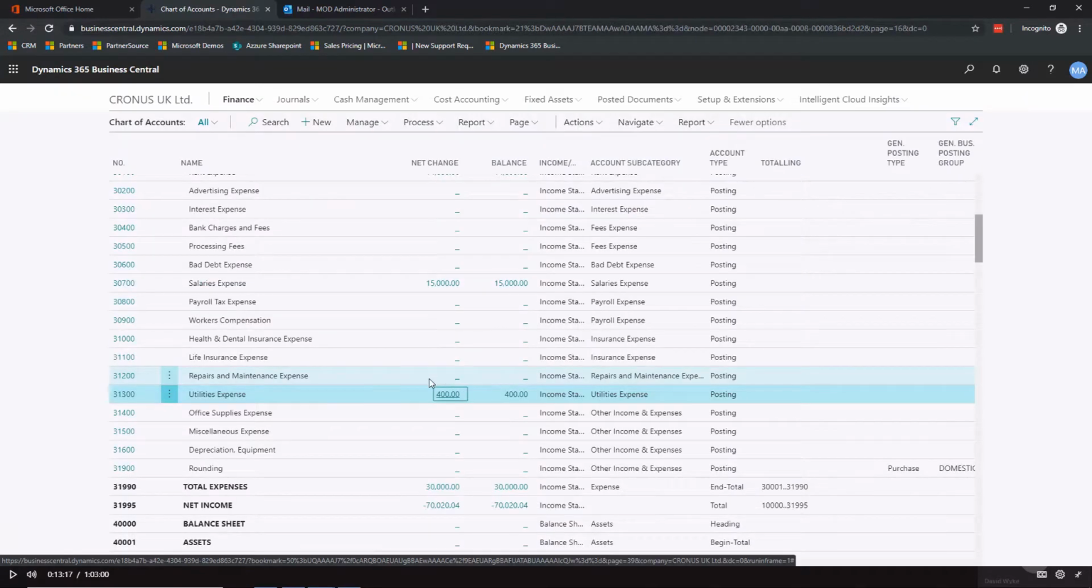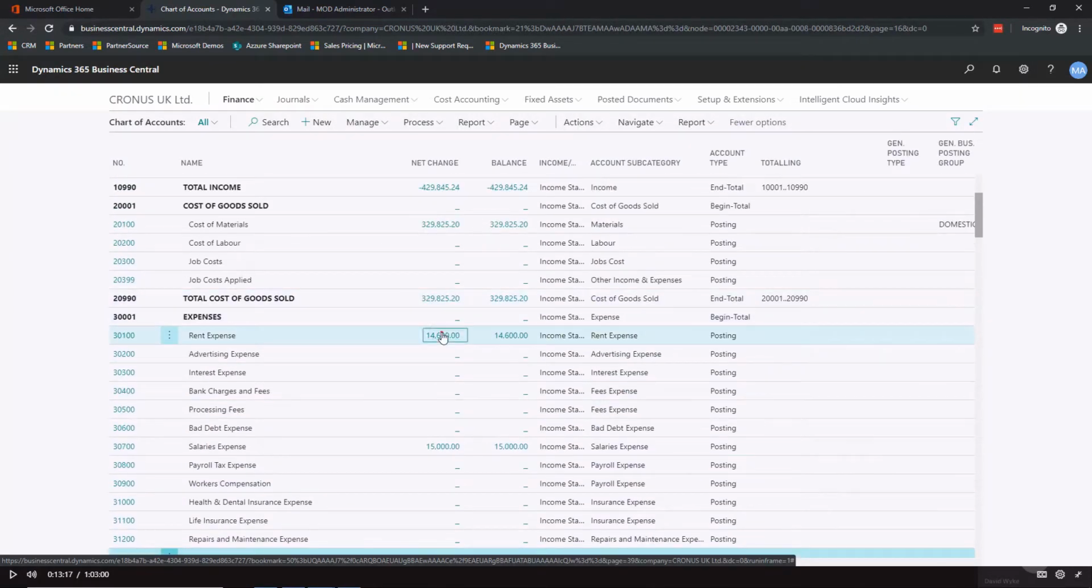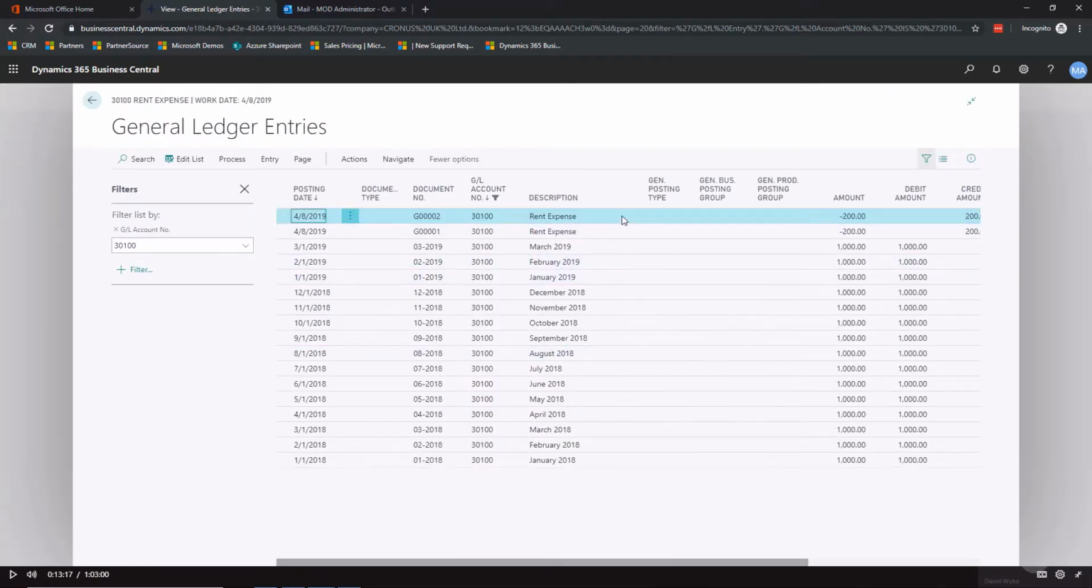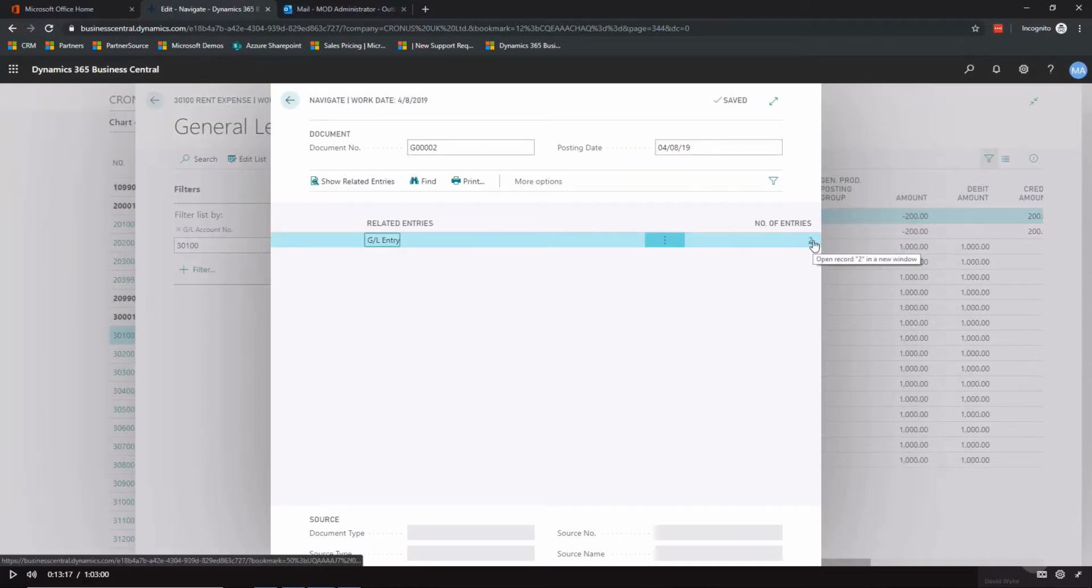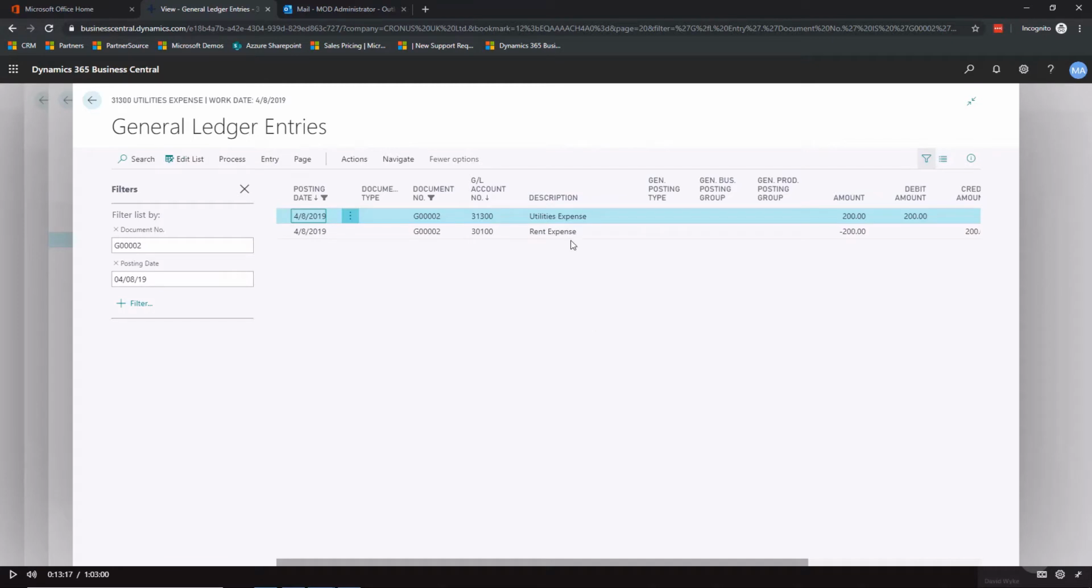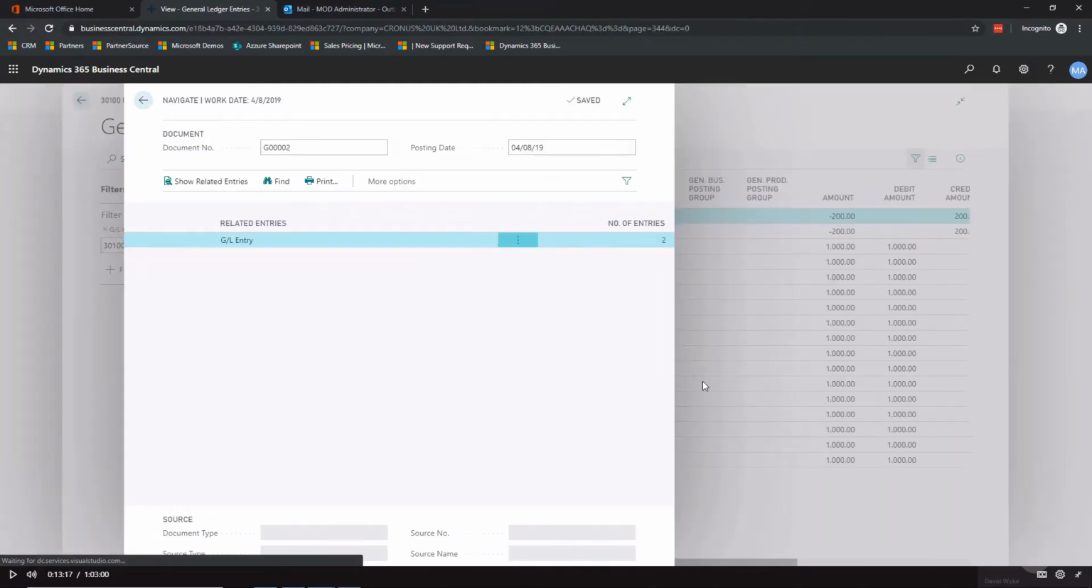Okay, but if it's not as clear cut and we want to scrutinize a little bit more, what we can do is go into the transaction, go into navigate, and then we can see the number of entries related to this particular row on our general ledger line. So I can click on that hyperlink and it will show me exactly what happened to process that, so we can see exactly where that came from, which is ace.